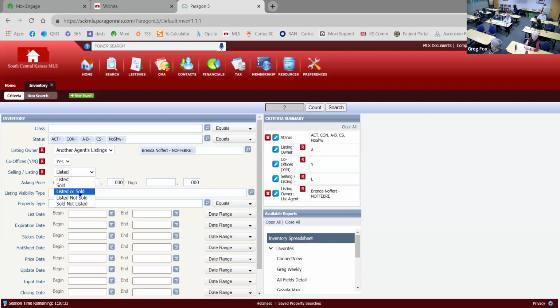So whether I was on the buying side or the selling side, "or sold" is your buyers. But there may be a time that you want to call this buyer side because they've moved into that house now. You may want that address, right? So there are ways you can filter this.